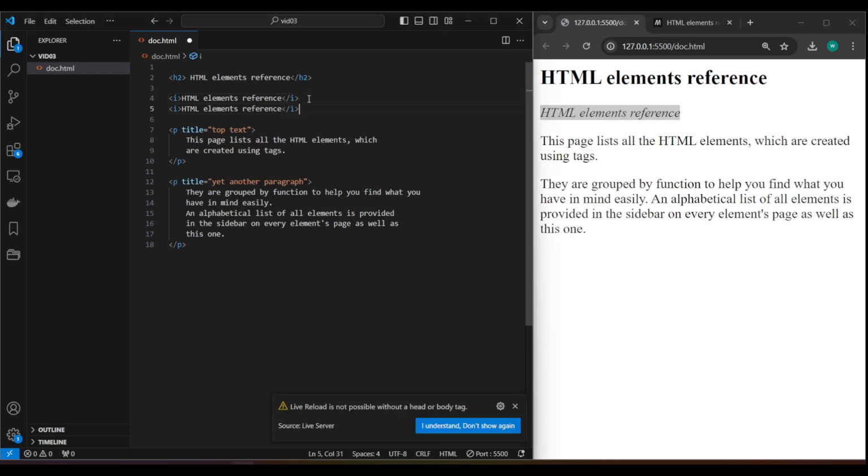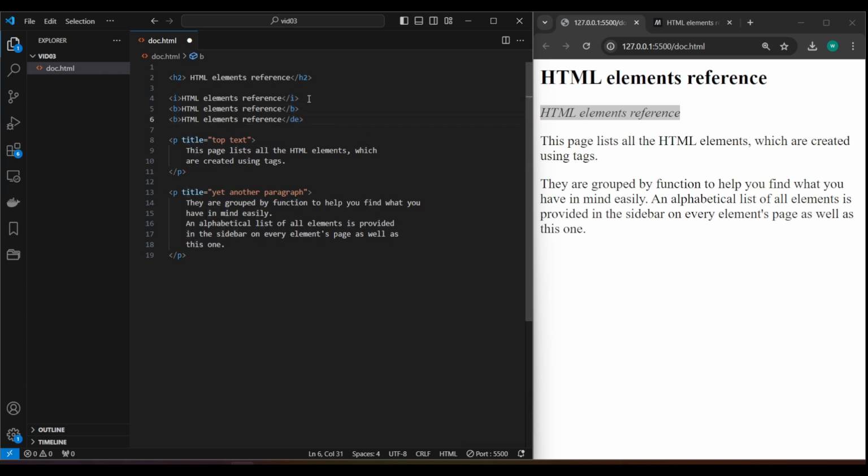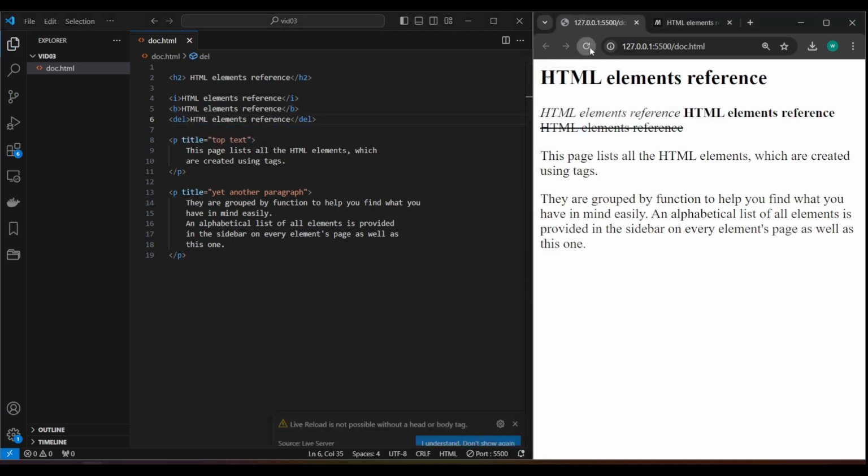We can also have bold text using the tag B, and deleted text using the tag del. Note that I always have to match the starting tag and the closing tag. Let us refresh the document now. So now you can see here we have italic, bold, and deleted text.